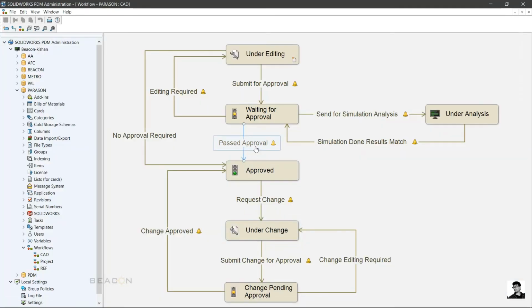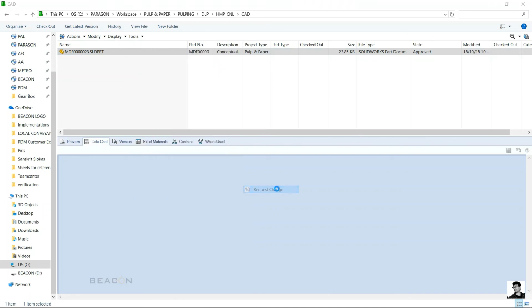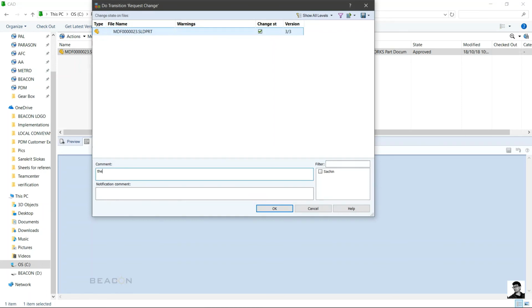So now the file is here, and now coming to your engineering change process, let's say your production people feel like something is wrong, something is fishy, what do they do? They just log in, get to the file, right click, change state, request change. So what I did, I said the design is not added with the tolerance information, please check. Change needed. I'll select the person who will get the mail and say OK.